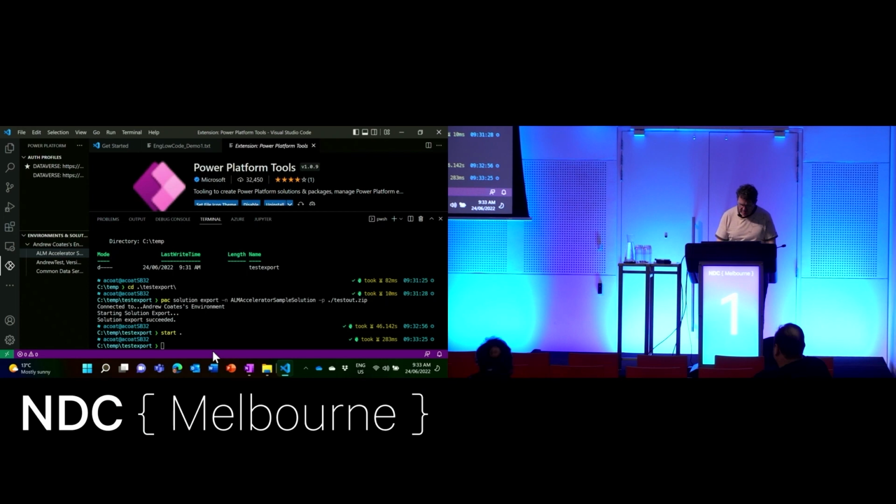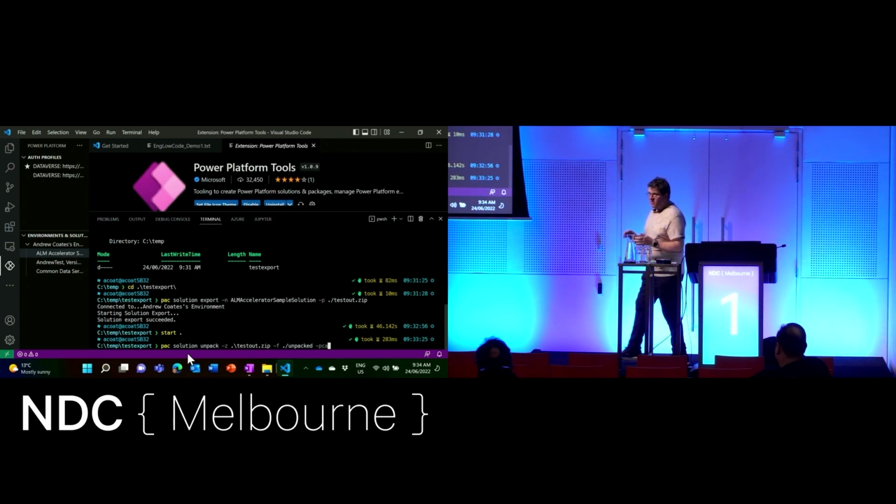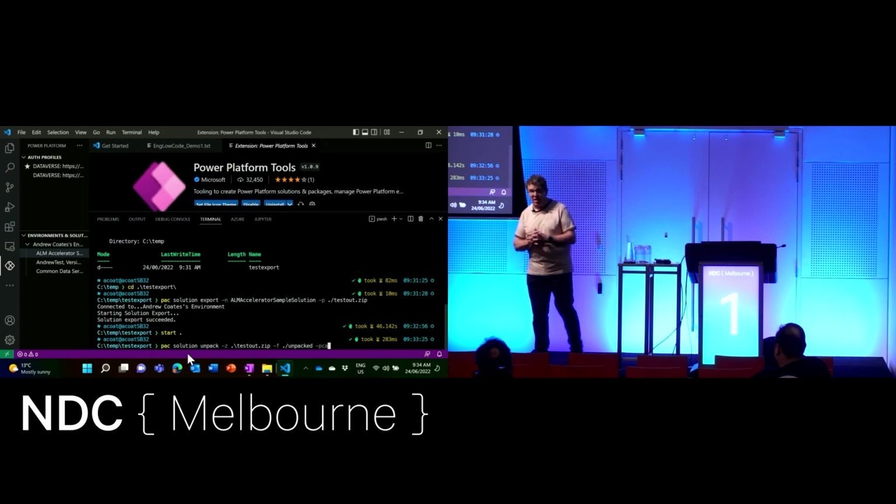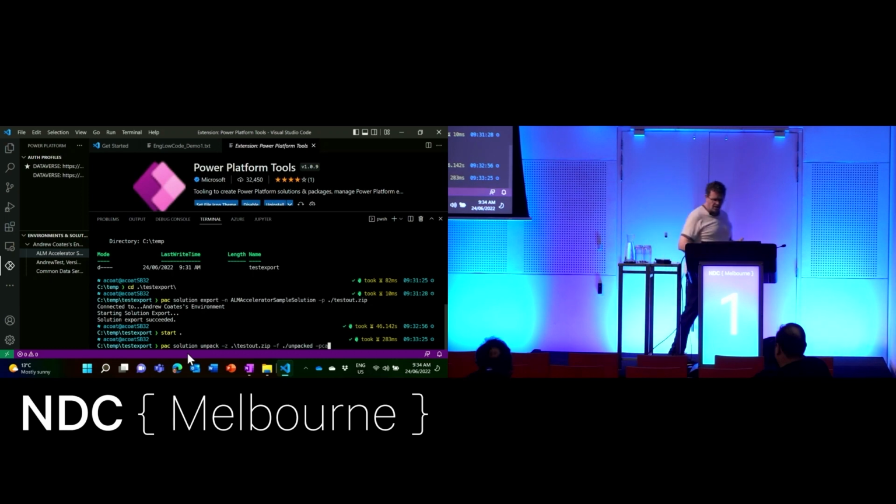So we say pack solution unpack, and then we're going to specify the zip file and the folder. All right, and then we're going to make sure that we process the Canvas apps as well. Now, processing those Canvas apps is part of this same step. It's something that's only just been released as part of the Pack CLI. It used to be another step you had to take with a separate tool. They've now integrated it back in, which is why they've got it as a separate flag, so you can still do it the old legacy way if you want to.